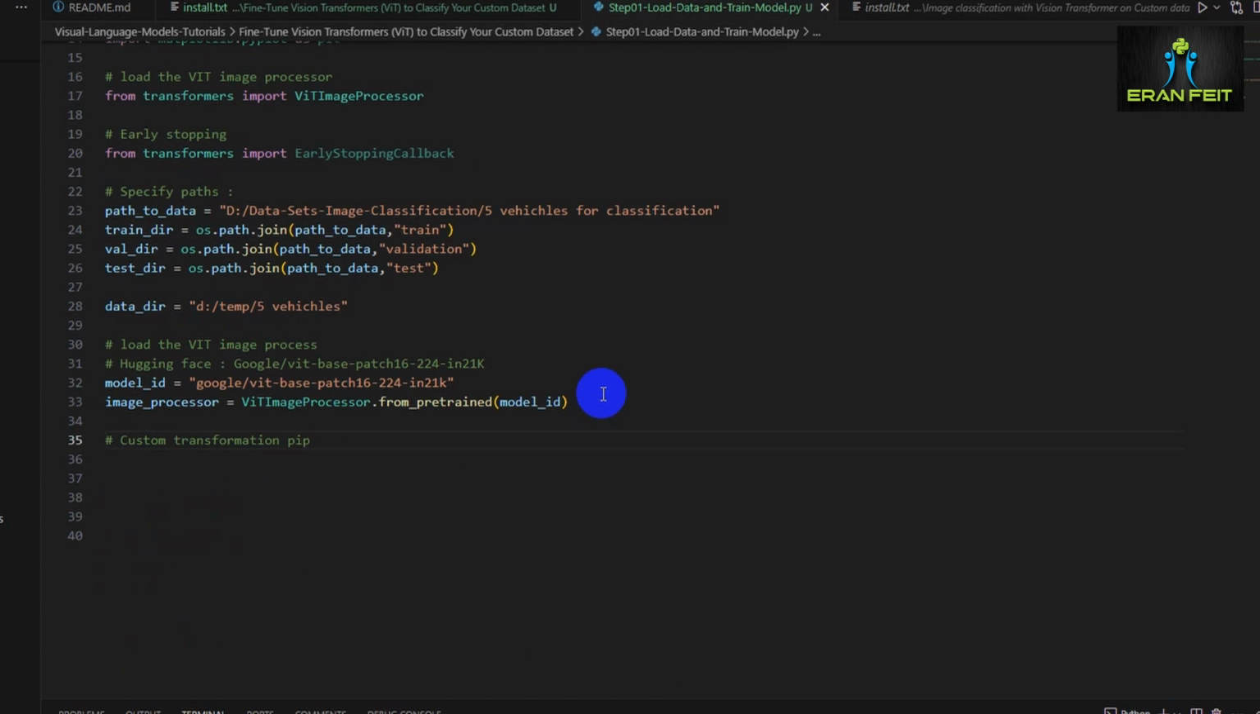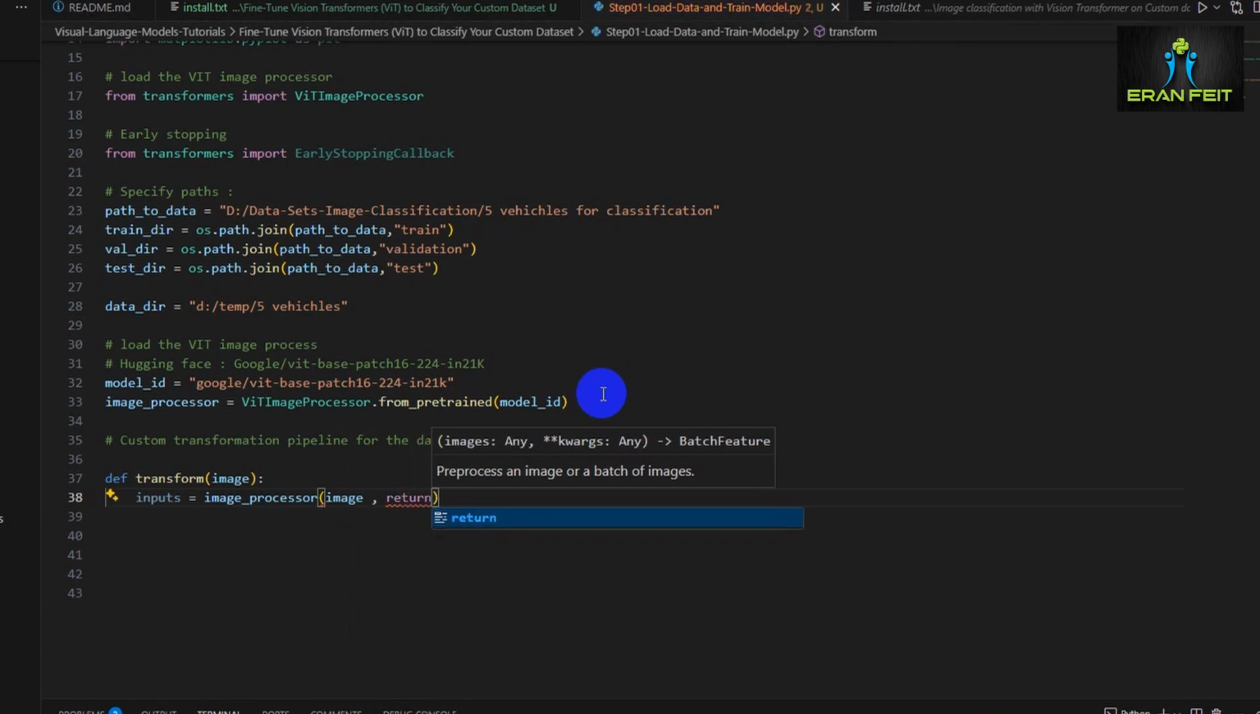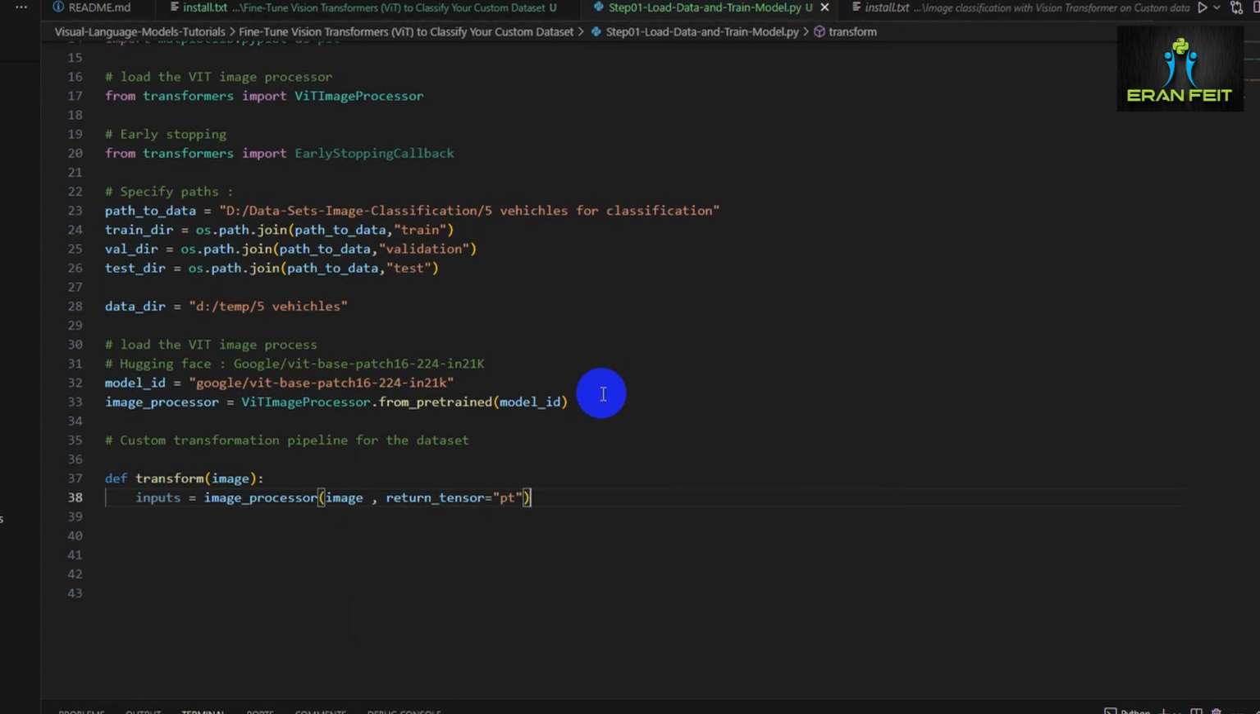Now let's define a custom transformation function for the dataset pre-processing. Let's name the function transform, and this function will convert the image to a tensor using the ViT processor, and also remove the batch dimension from the data loader and return the result. So we will do this transformation for all of our images for our training.